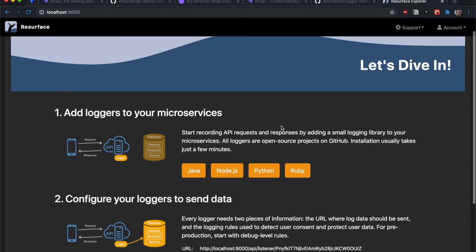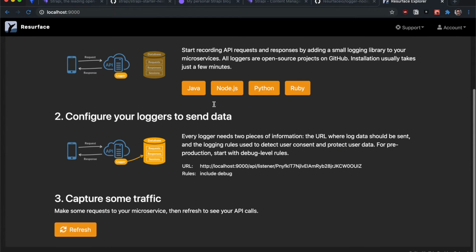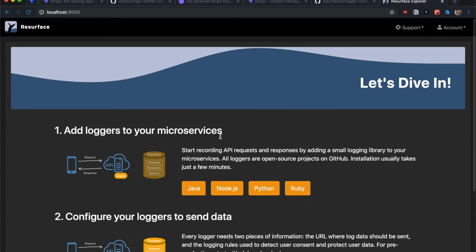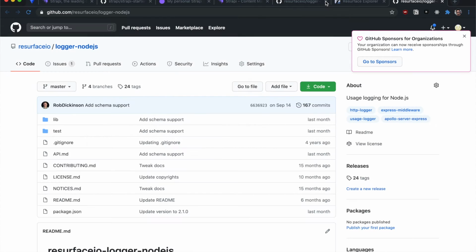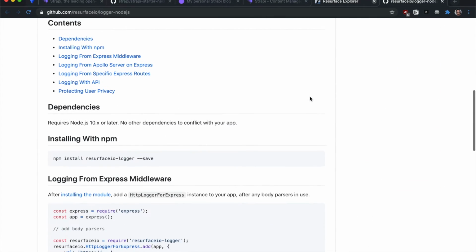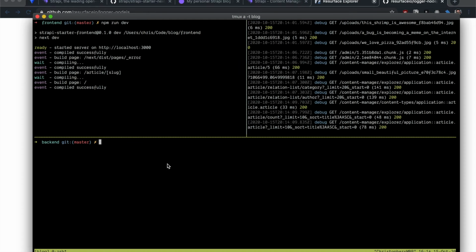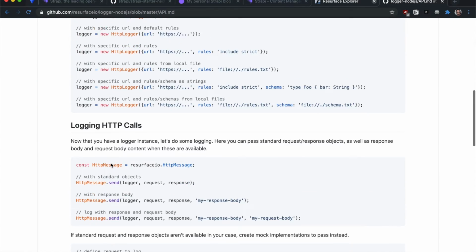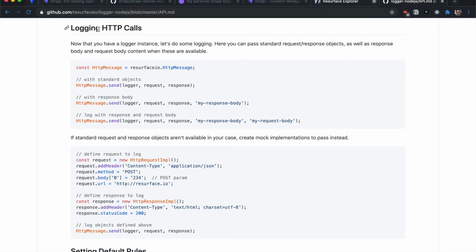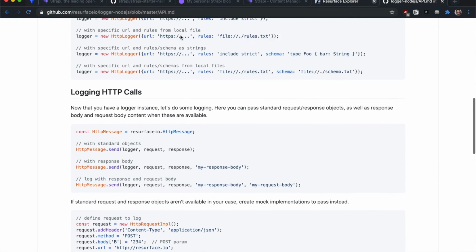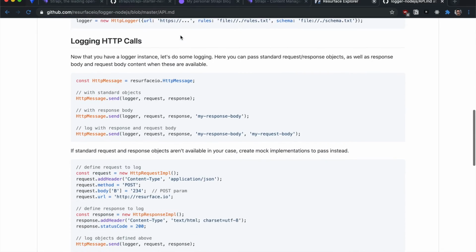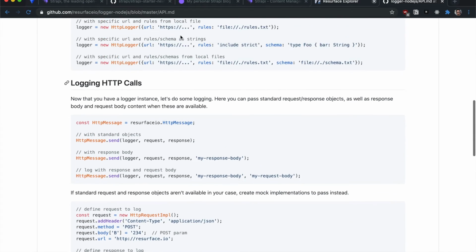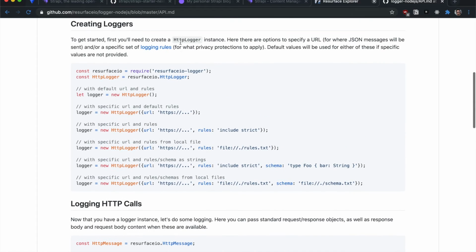I have it set up here already with a server running, and we have a nice little endpoint to go ahead and start logging data. So super simple, just hop into Resurface's documentation for their Node.js logger. We'll go ahead and install that in our project in the backend, and then hop into the API documentation to get it set up. Strapi.js uses Koa for its server, pretty similar to Express. Super simple to use. So yeah, this is what we need right here.